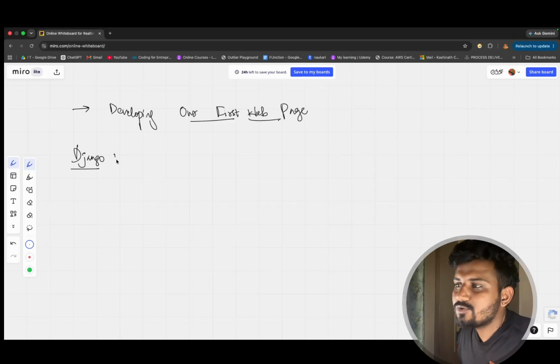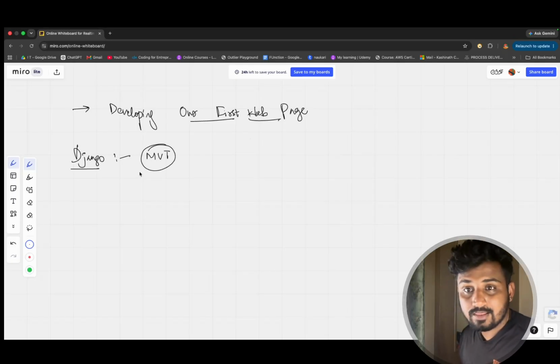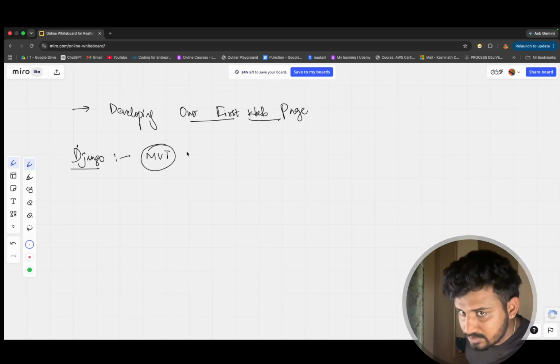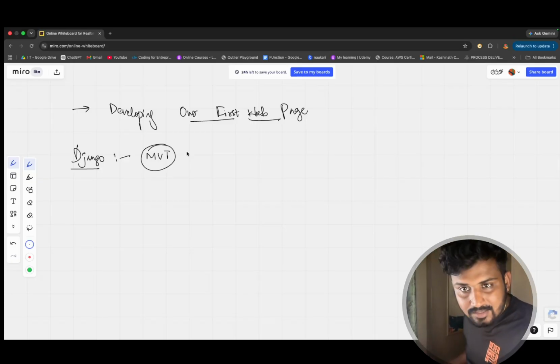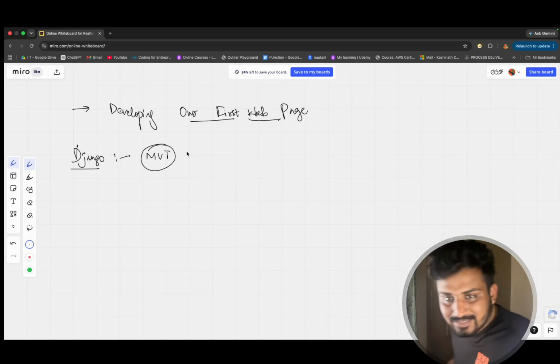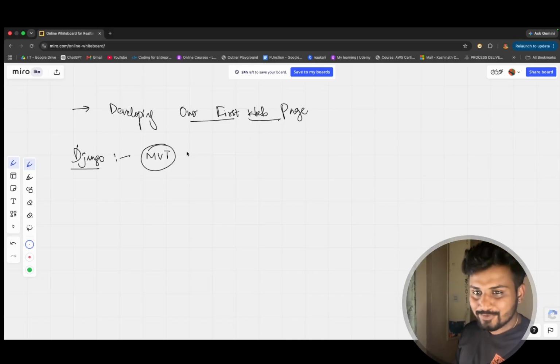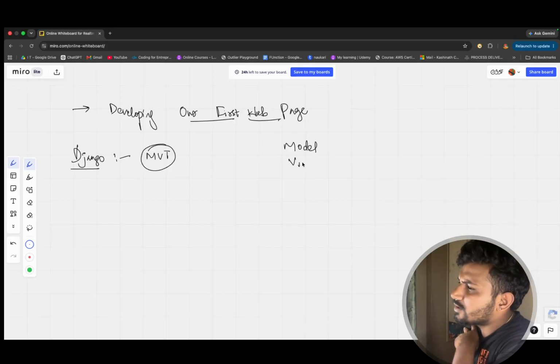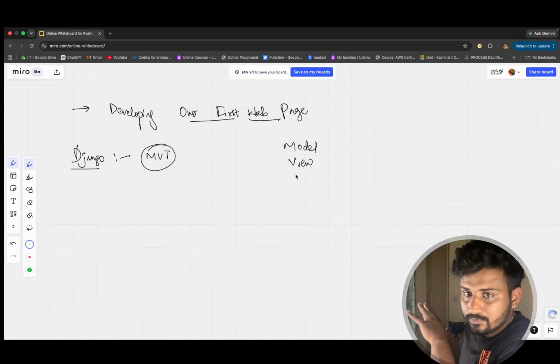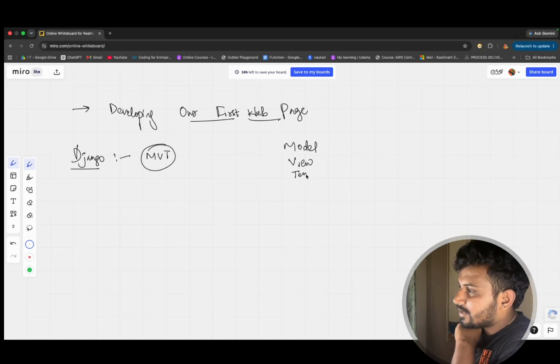See, Django works on the principle of MVT. What is the principle? MVT. Other frameworks work on different principles, but Django works on MVT. Clear? That is the principle Django uses to work. M stands for model, V stands for view, and T stands for template. Clear? That is the meaning of MVT.